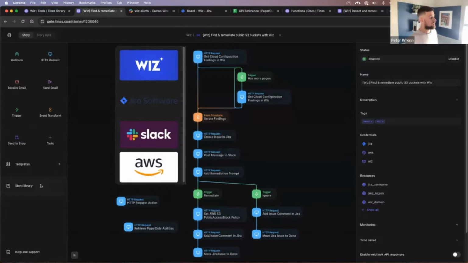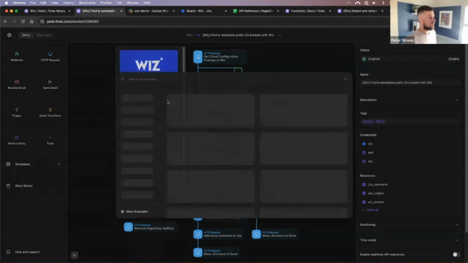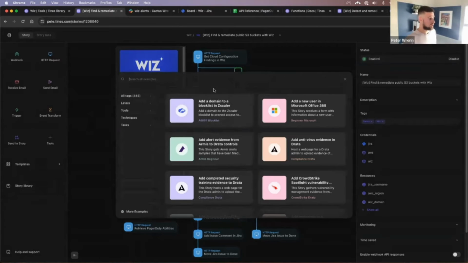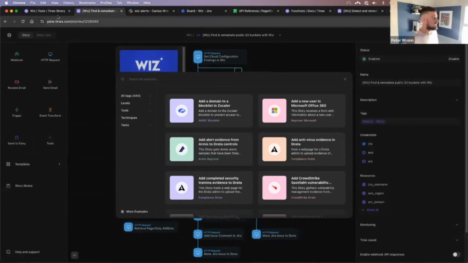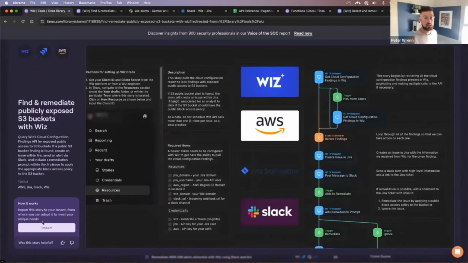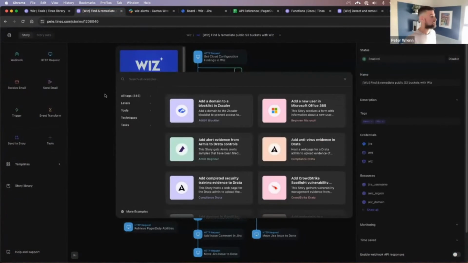Finally, on the bottom here, you'll see a modal pop out for our story library. Much like action templates are pre-configured HTTP request actions, a story library is a library of over 600 pre-built automations that our Tines Labs team has built that you can instantly import right into your Tines tenant in order to get some quick wins for you and your team.